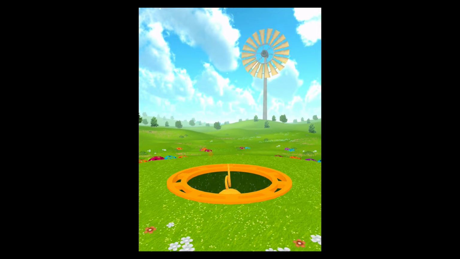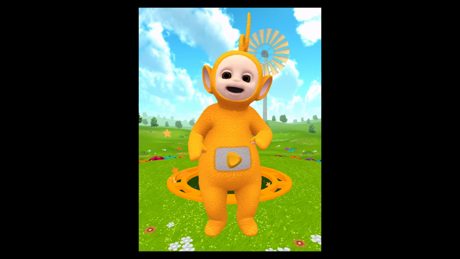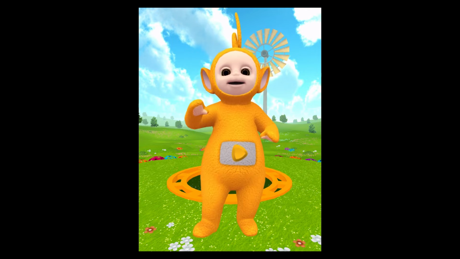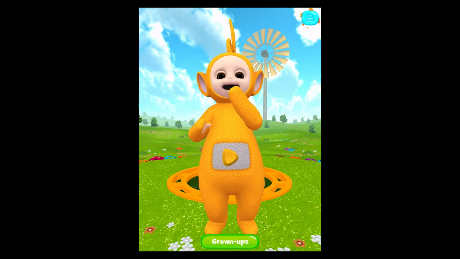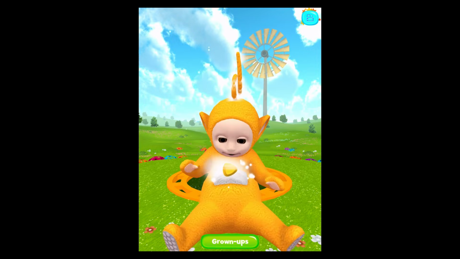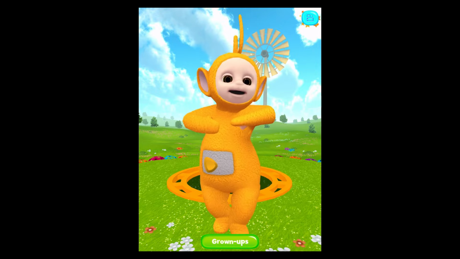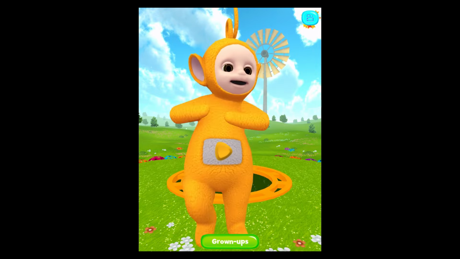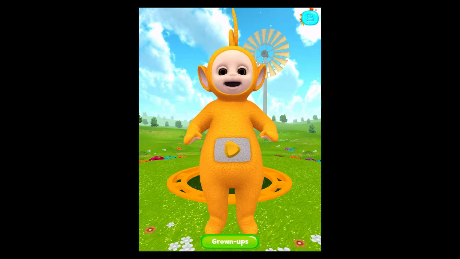Where's Laa-Laa? It's Laa-Laa. Let's say hello to her. She liked that. Create music and dance with Laa-Laa. Well done. Try tapping Laa-Laa's nose. Create music and dance with Laa-Laa. Get ready to play.